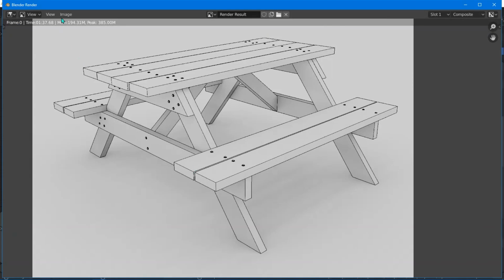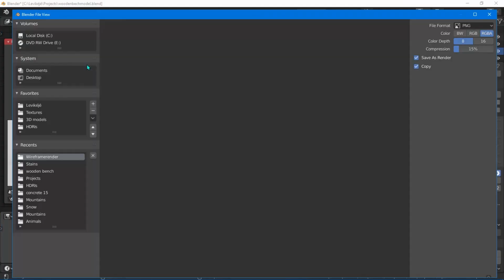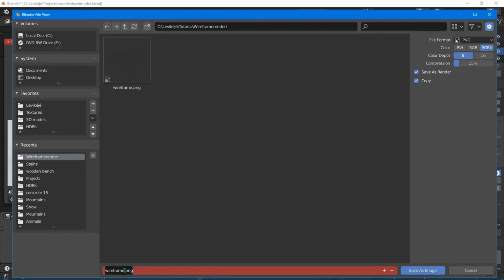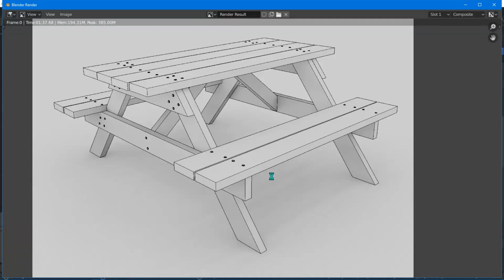All I have to do is save as, rename it, play wire, save as image. That's it, girls and boys.